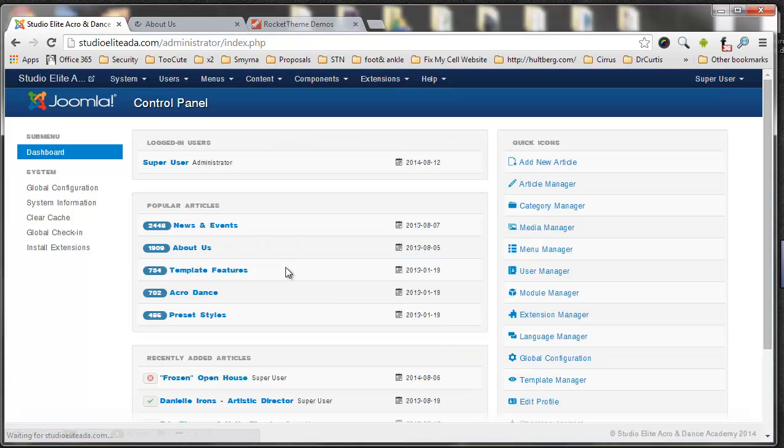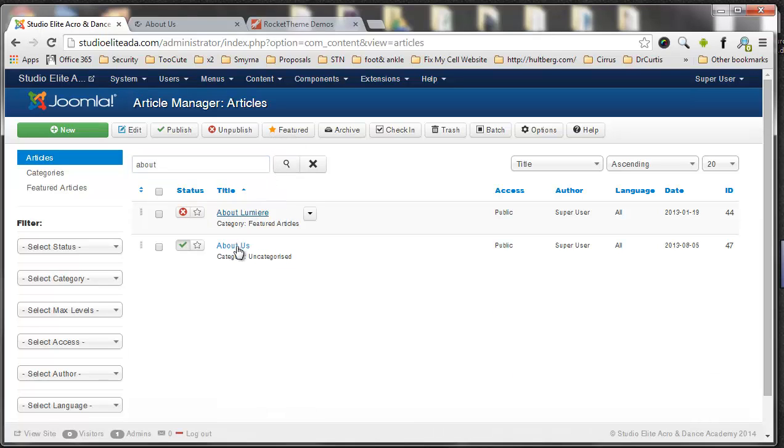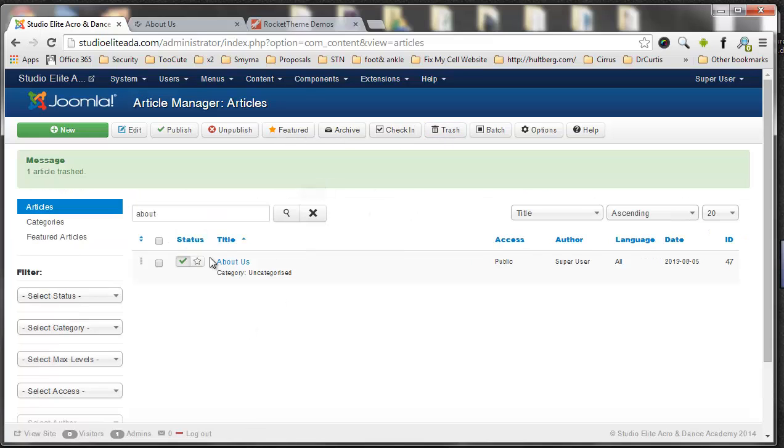Once logged in here, you want to go to the content and go to the article manager. You'll notice here that there are some other articles in here. You want to search out the article you're particularly looking for. Let's go to About Us. So we're going to search About and filter the results by About Us. And there's About. I'm just going to go ahead and trash this one right here. There are some template demo articles that are still in there. But here's the About Us. Go ahead and click About.